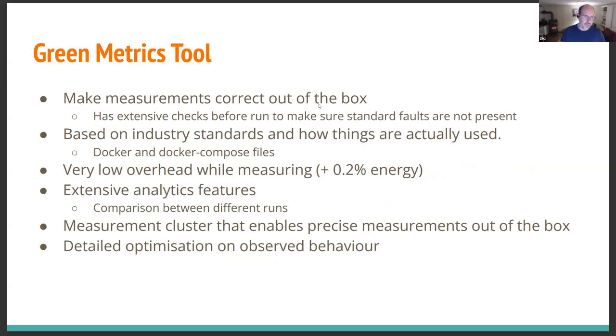So the Green Metrics tool tries to abstract all this away and gives you an out-of-the-box solution so you can do good measurements. It's based on industry standards, so we use Docker. You don't have to create a special setup; you can just use your standard industry compose files, which is very important if you go into industry. They don't want this overhead.